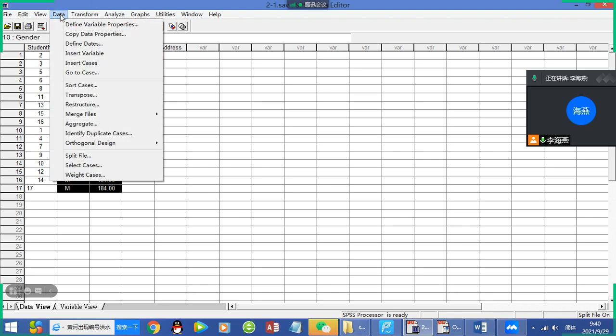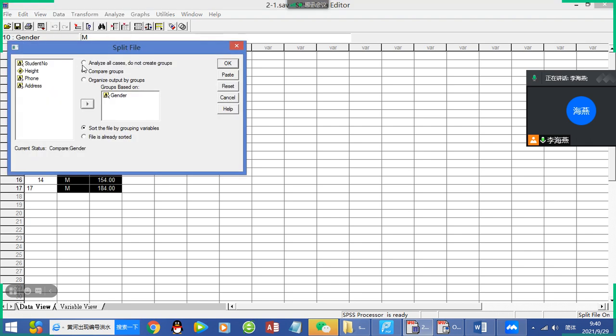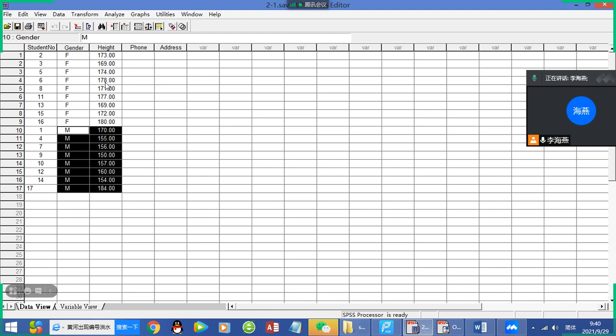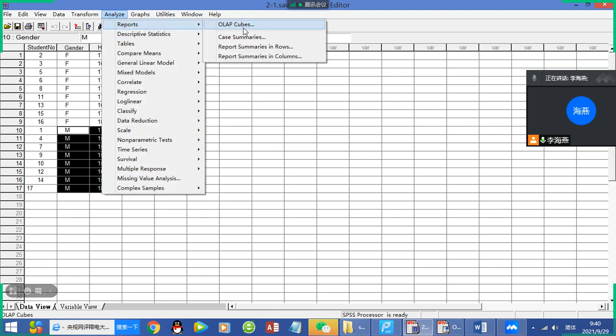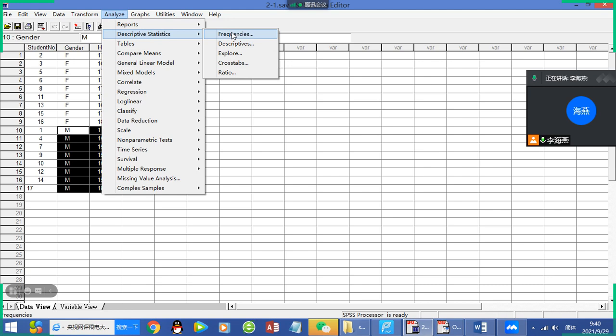If I don't want to split it and I want to analyze them in one group, then I just go to split file and then choose analyze them in one group. Do not separate them. Now they are one group. That's the function of frequency statistics. And in the following, I will also introduce you to descriptive statistics. They are similar, but descriptive statistics have more functions than frequencies.